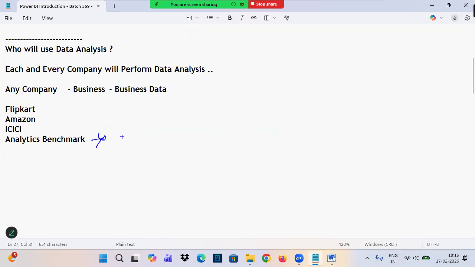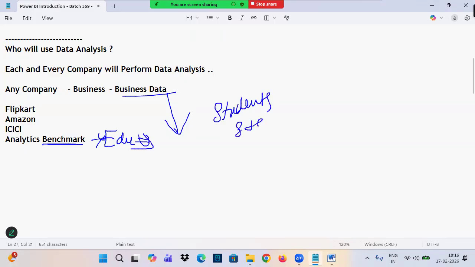You take Analytics Benchmark. We are into the education sector. We also get the business data. What is the business data for us? What type of business data will this training institute, Analytics Benchmark, get? Students data. The most important business data for us is what? Students data, staff related data, courses related data, fee related data. If you write, you'll get a lot of other data also. Any company, when they do any type of business, will produce a lot of data.